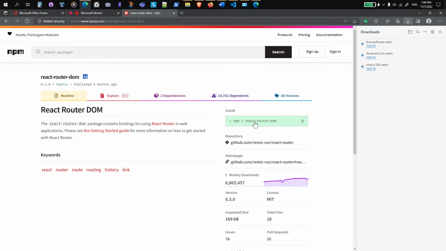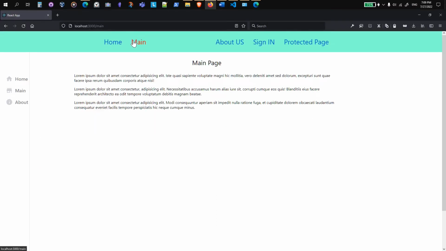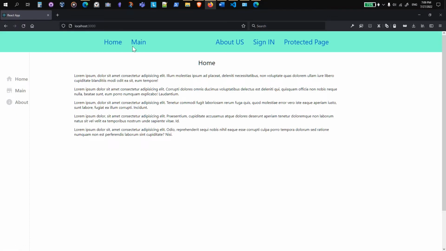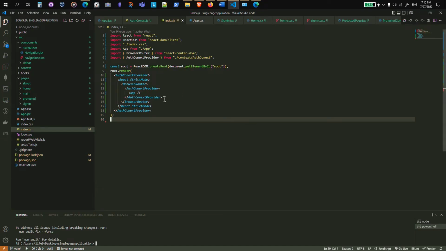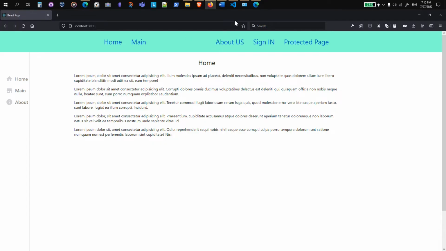So we need this library to manage the routing, to move from one page to the other. I have already installed it. So let's see how the navigation is created.